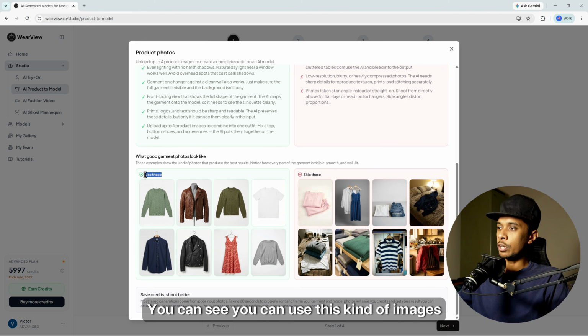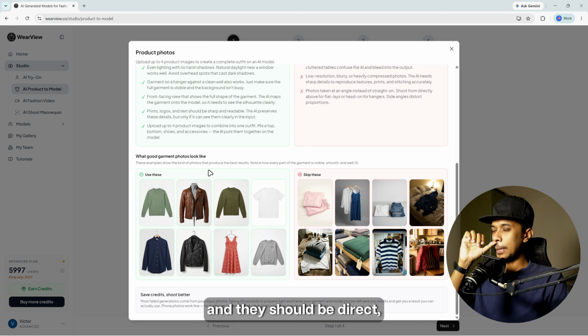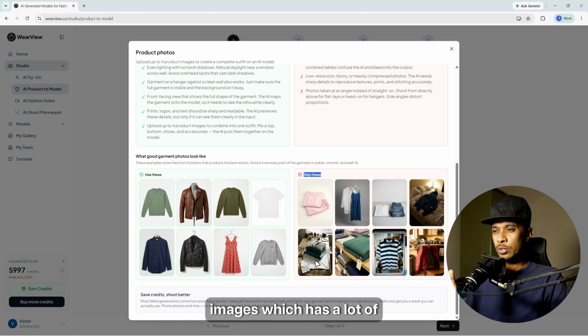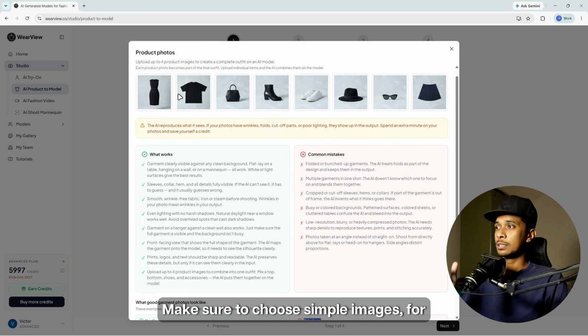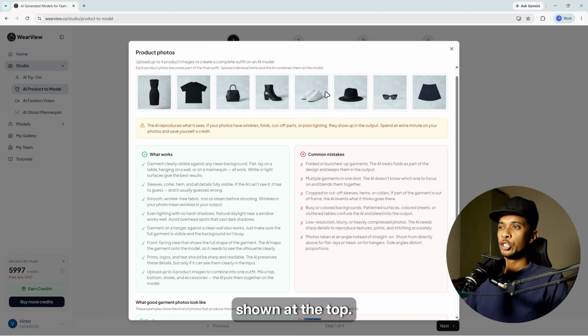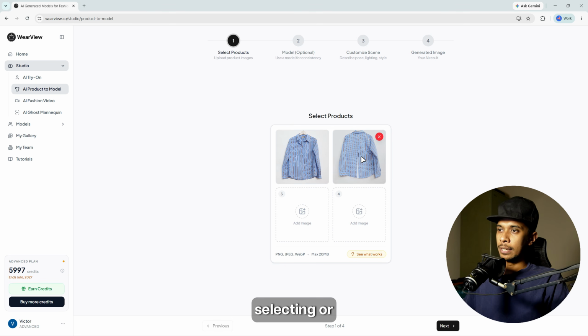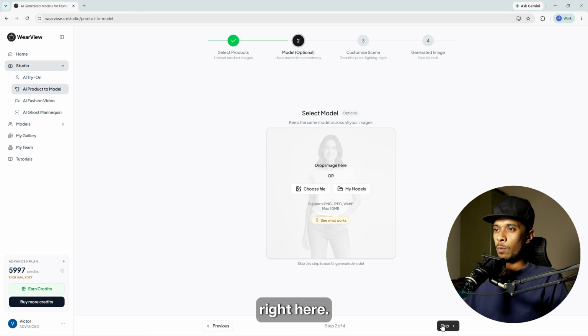You can use this kind of images. They should be clear and direct. You should not upload images which have a lot of complicated things in them. Make sure to choose simple images, for example, the ones shown at the top. After we are done uploading our product, we'll click on the Next button right here.